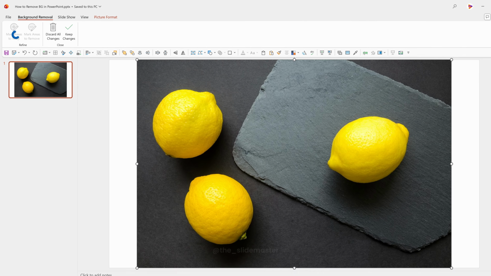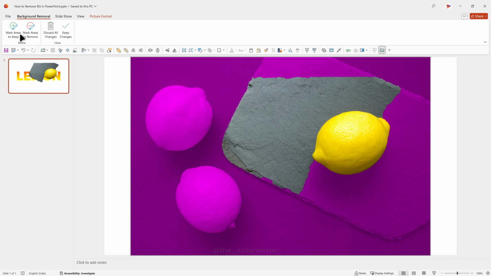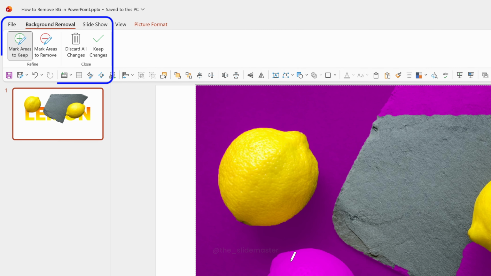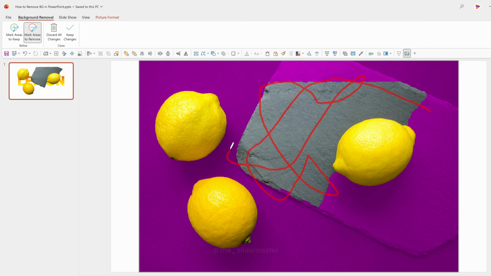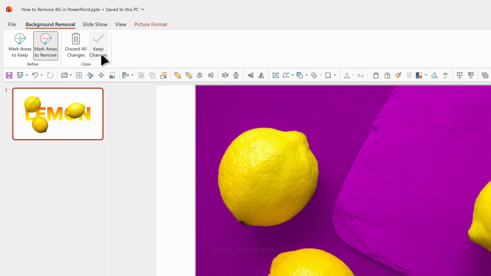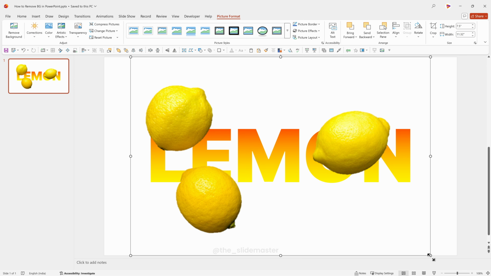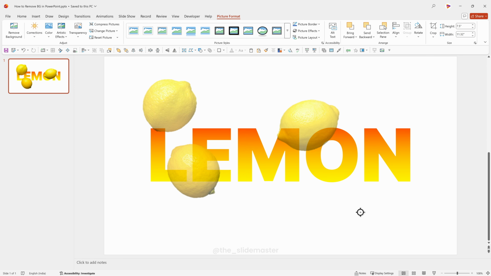PowerPoint will highlight the areas to remove in purple. If needed, refine the selection using Mark Areas to Keep or Mark Areas to Remove. Once you're done, click Keep Changes, and your image becomes clean and transparent in seconds.